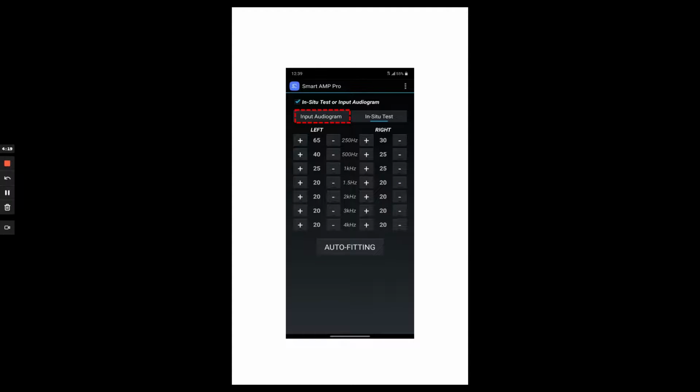Input audiogram. Enter your hearing loss test measurements for audiogram for each of the 7 frequencies. You can do this by pressing the plus or minus signs to increase the number or decrease it. When the audiogram input is complete, click Auto Fitting button.